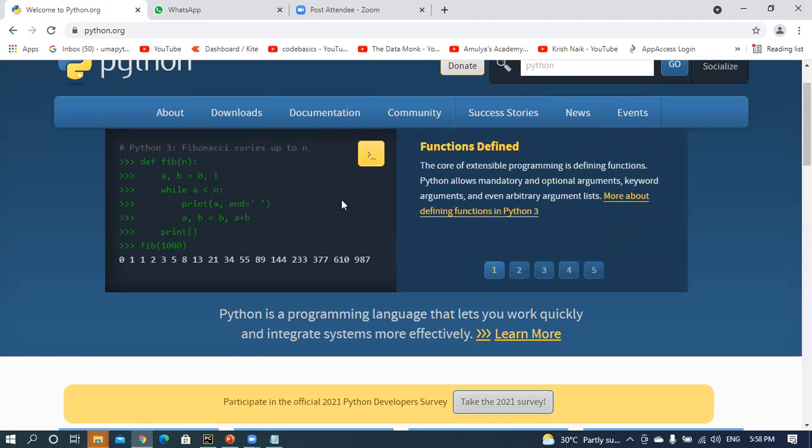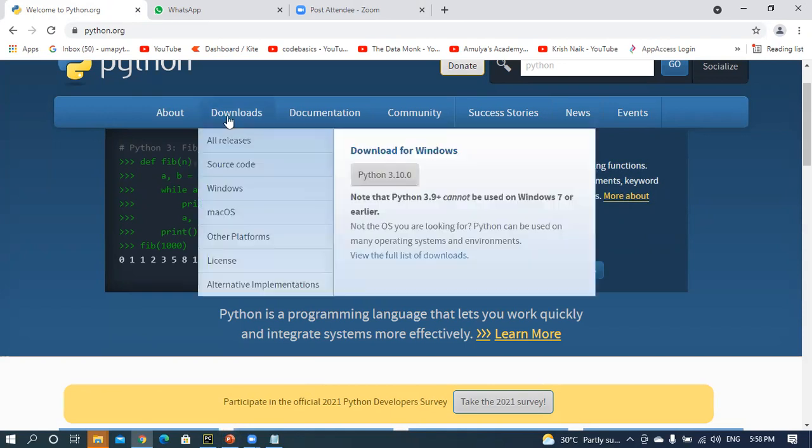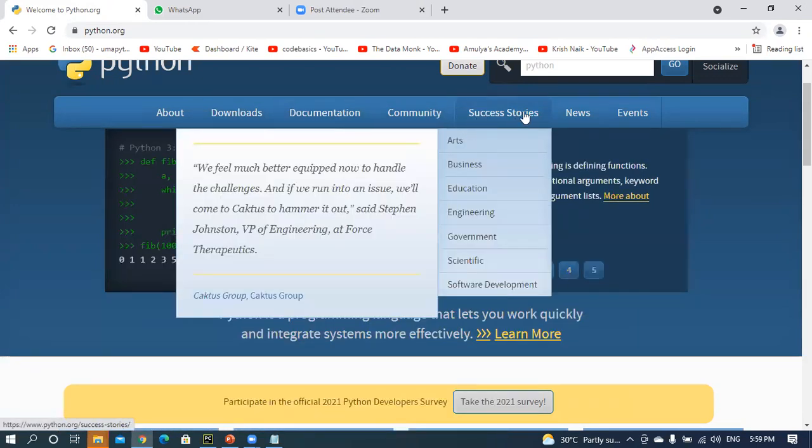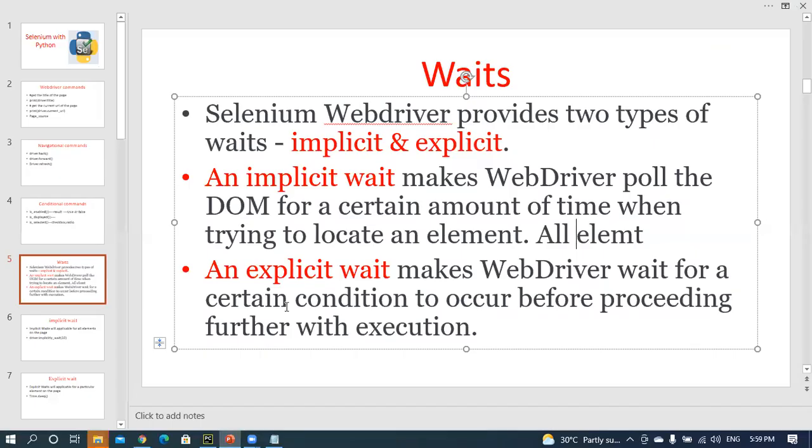The implicit wait waits until all elements are loaded. Until all elements are loaded, it will wait. Whereas explicit wait is applicable for an individual element. For example, download is one element, documentation is one element, community is one element. In those particular cases, you will use explicit wait. That means explicit wait makes the WebDriver wait for a certain condition to occur before proceeding further with the execution.